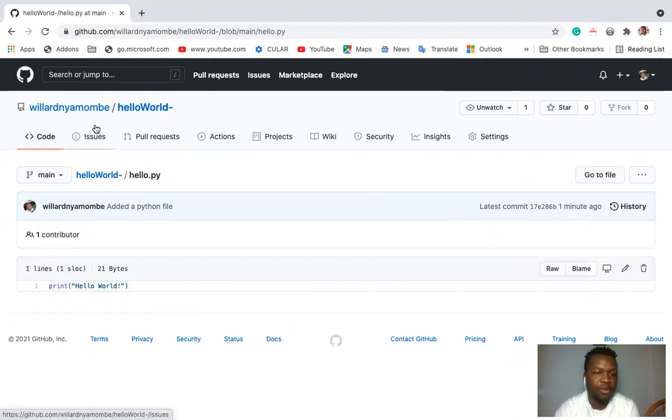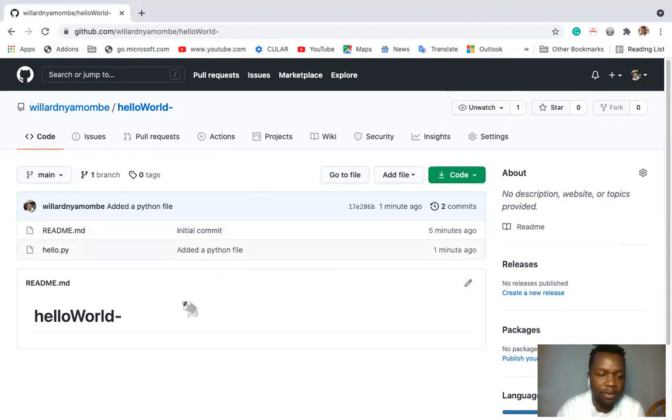If somebody comes to your repository, they'll be able to check it out. So this is just the process on how you do it. And as you can see, the README file is still here. I'll teach you how to work on the README file in a different video.